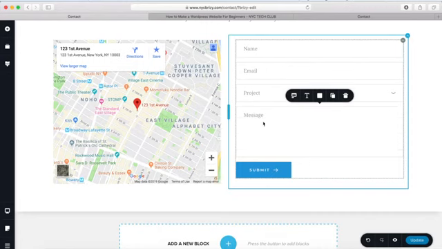This is where you can type your message, and I might show you in some additional videos how you can actually customize these contact forms to look really, really awesome.